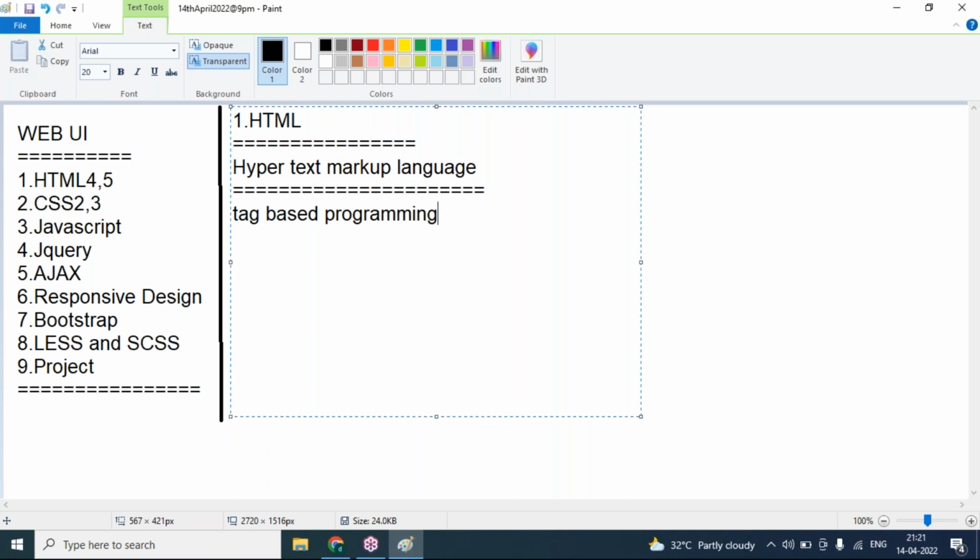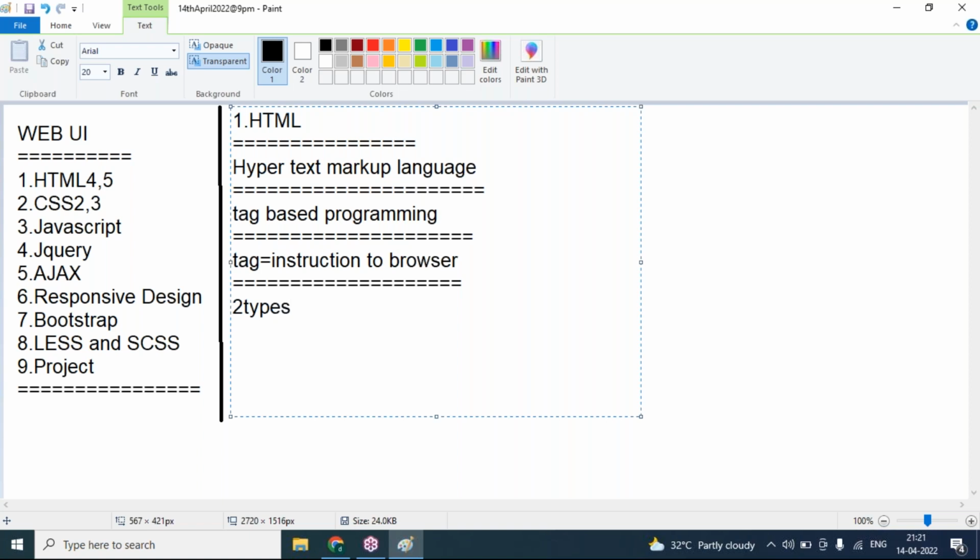So what is a tag? A tag is nothing but an instruction to the browser. We can give instructions to the browser in the form of tags. These tags are divided into two types.